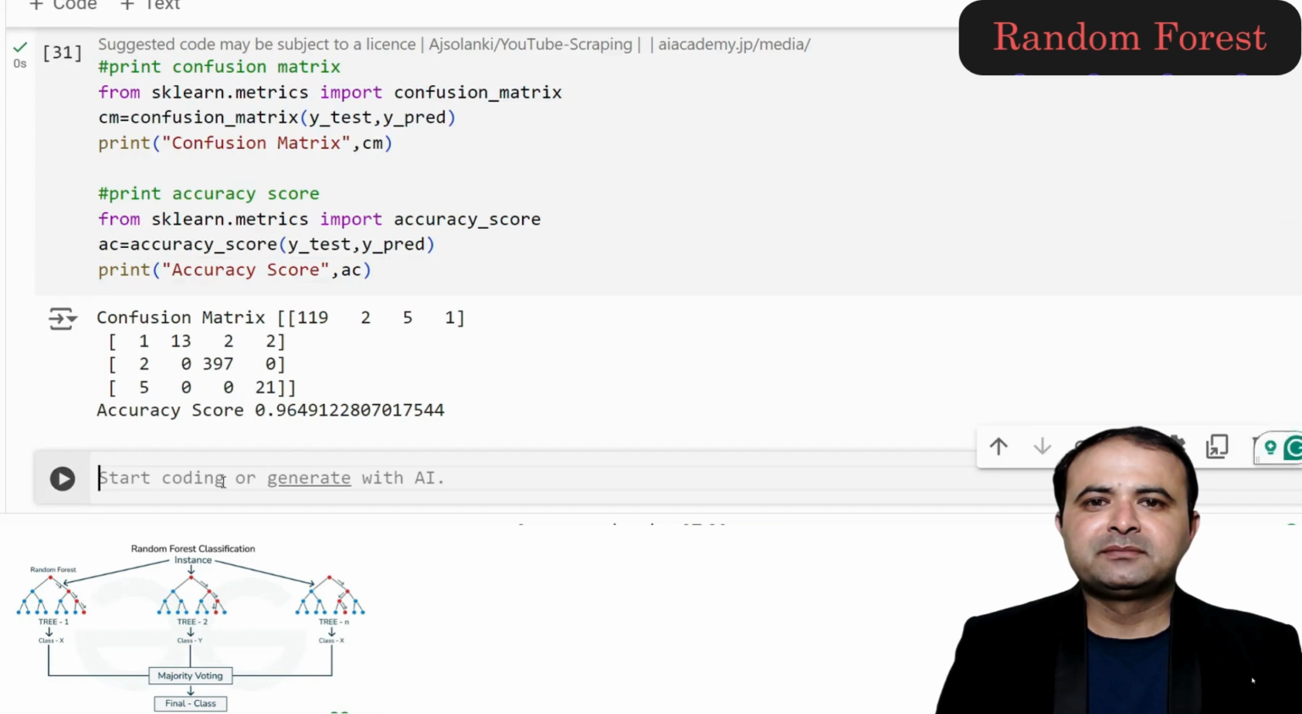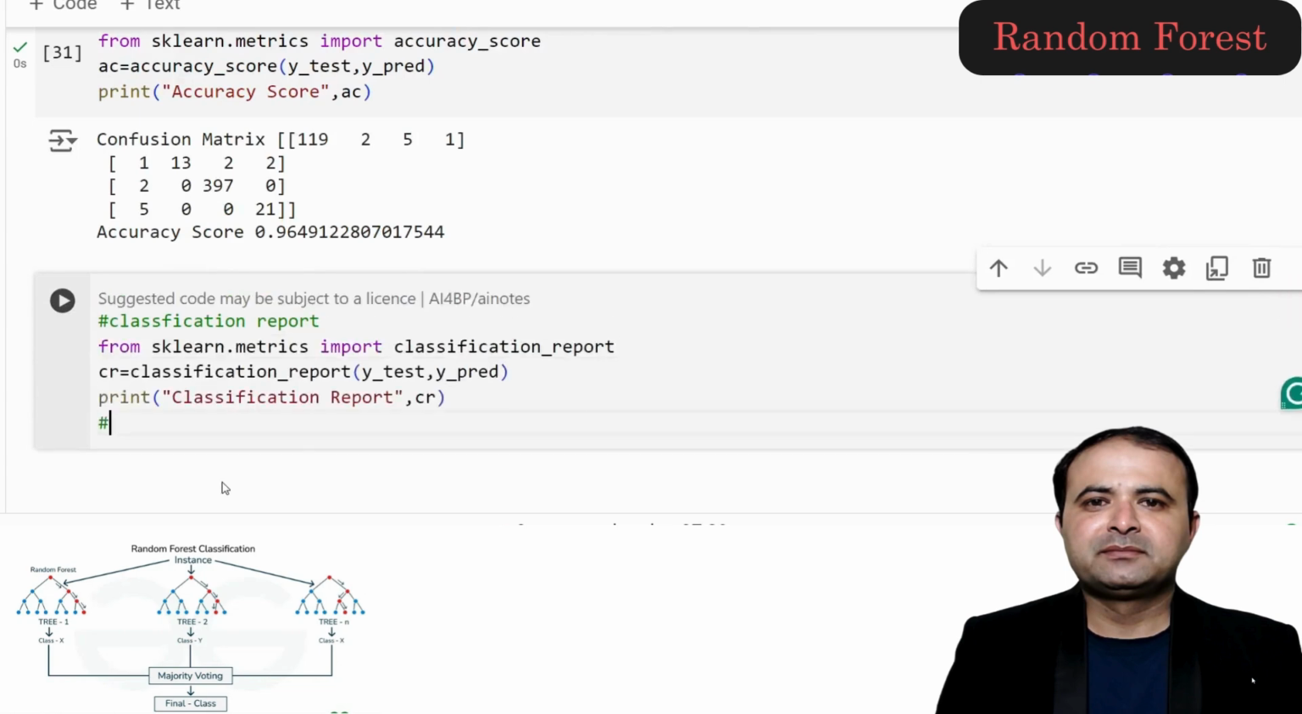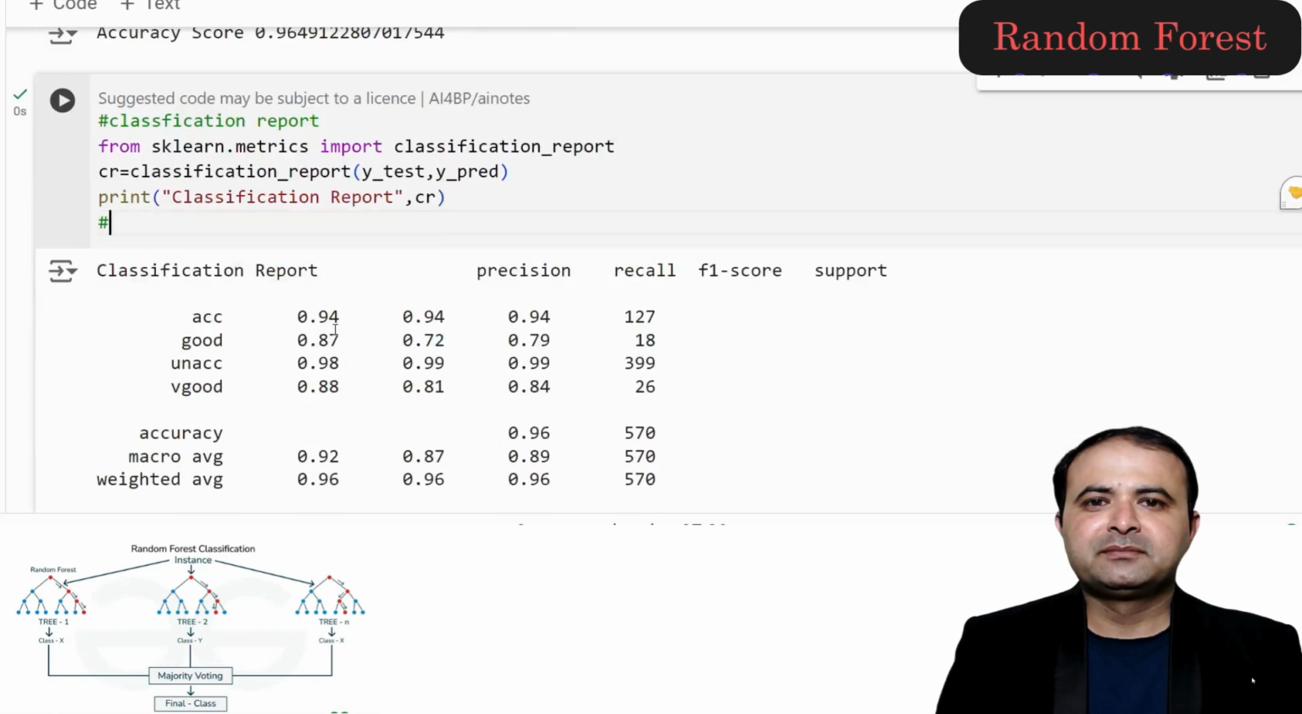And now you can do the classification report at the last. This is the last thing basically. Very nice, very effective. In the classification report, you can see the acc is 94%, and good. It will classify and also work with regression. What is the ratio basically? The relationship between the data. So acc is much related to each other. Good is very low. Unacc is very high.